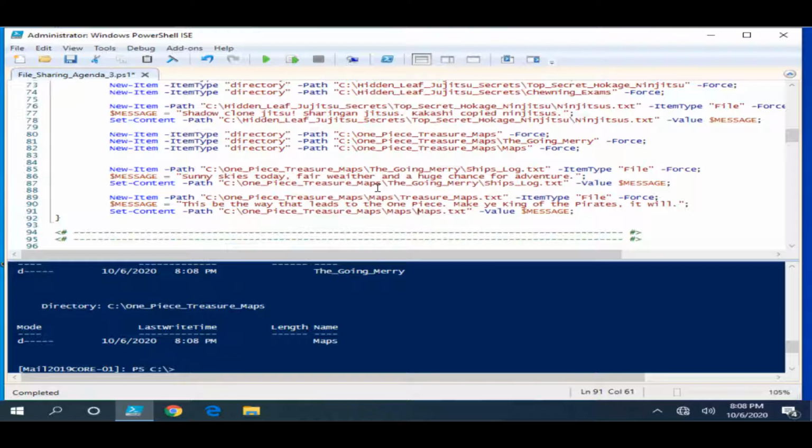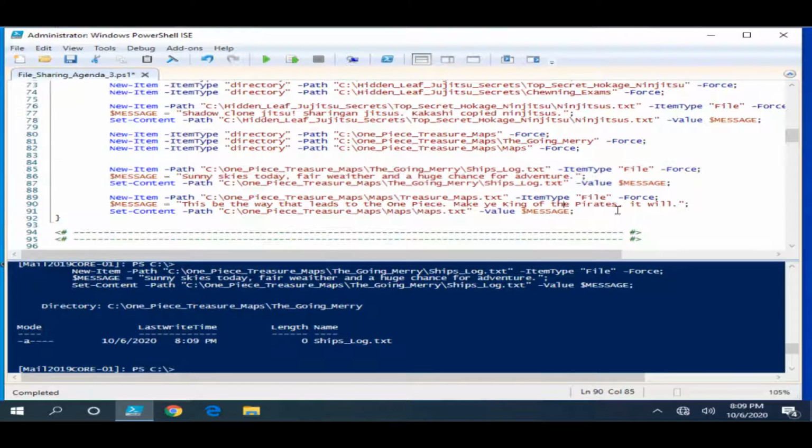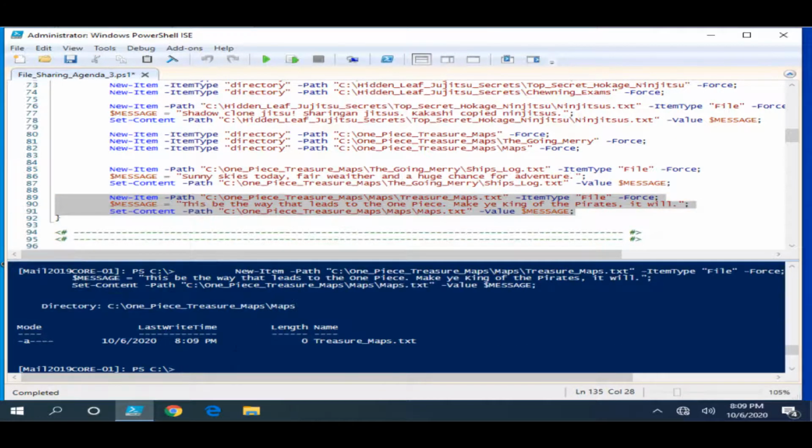One Piece Treasure Maps. Maps, okay. One Piece Treasure Maps. And I already, all right. And let's go ahead and make this file here.